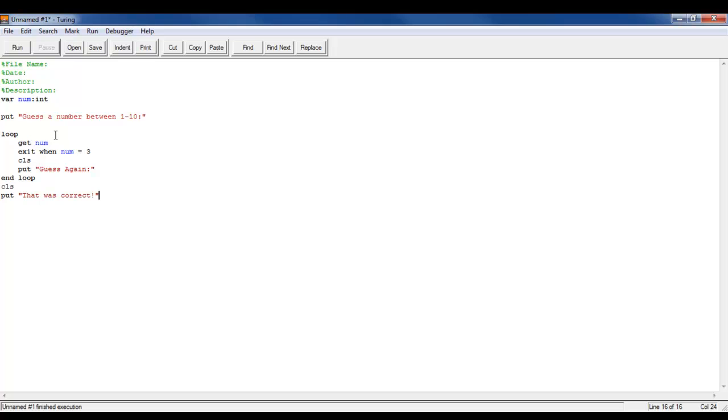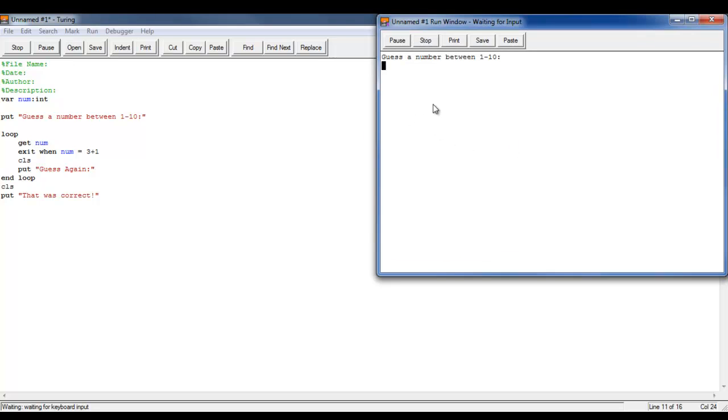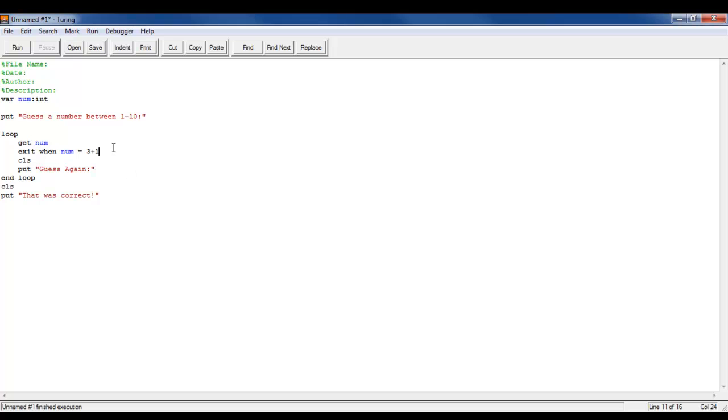You can also do something like make them say a number. Exit when number equals 3 plus 1. So if I run this, alright, 4, that was correct, congrats. And then you could use it for a lot of different things.